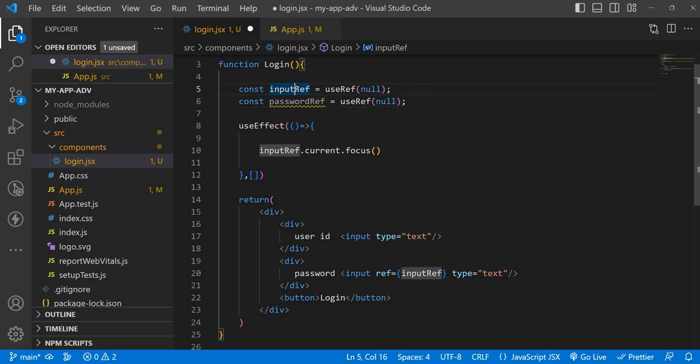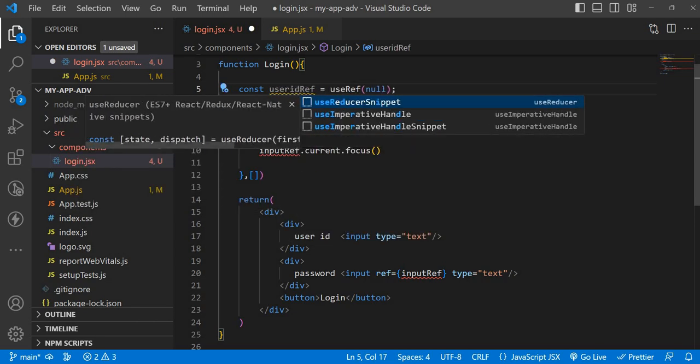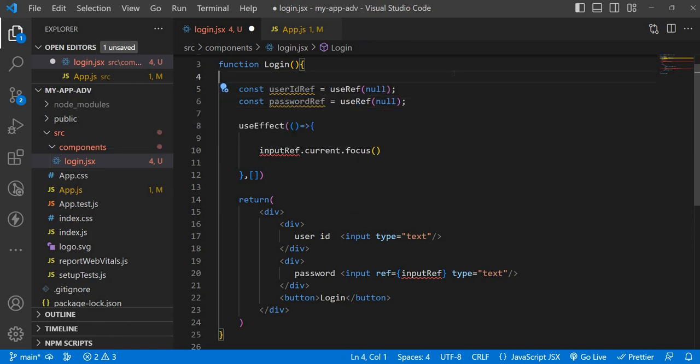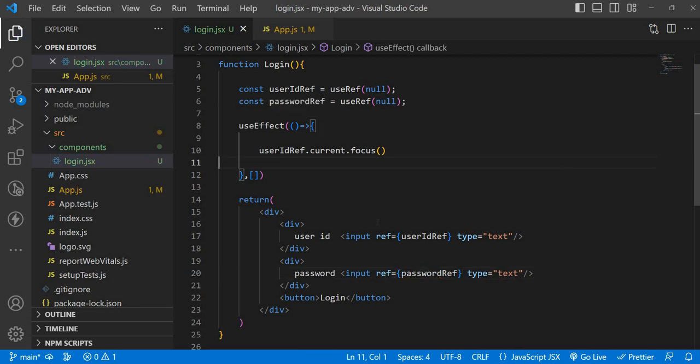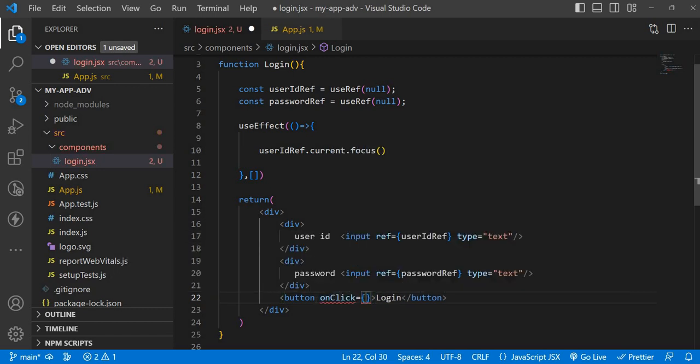This is the input ref, so we can create a user ID ref, so that you can read and store the value of your first text box into it. Anyway, on the first load we are going to focus the first text box, that is fine. Here I'm attaching one ref to the first text box and the password ref to the password text box. Very good. And after clicking on that button, I'm writing onClick, handle login logic.